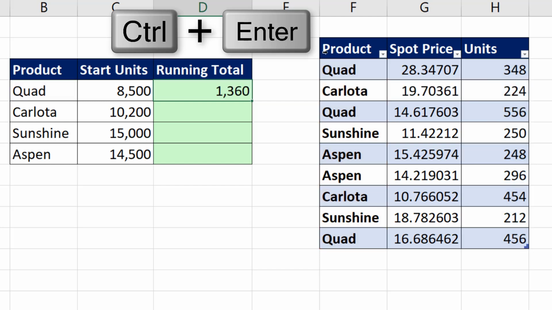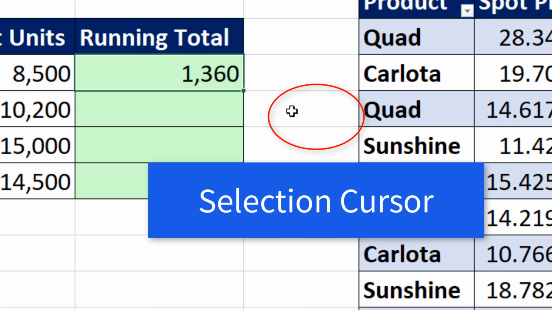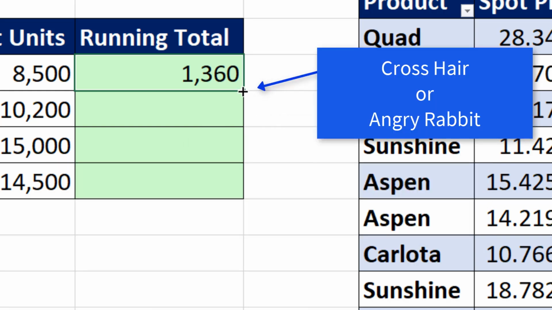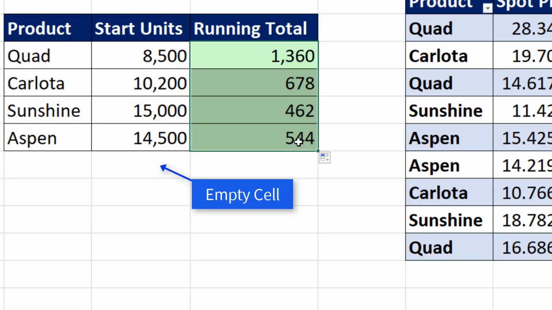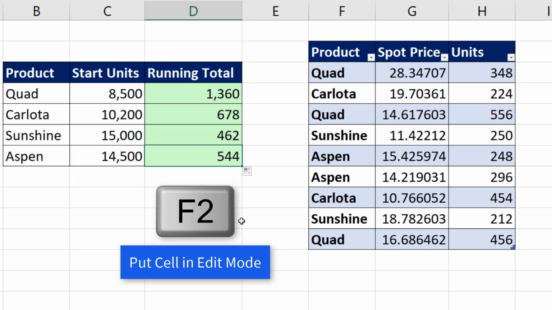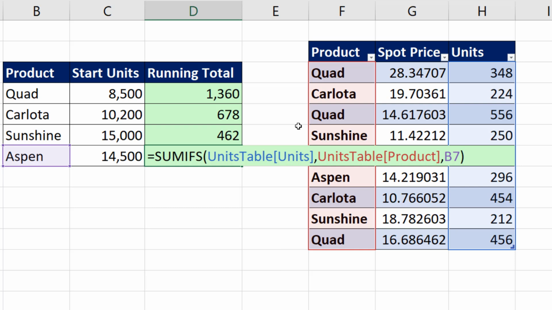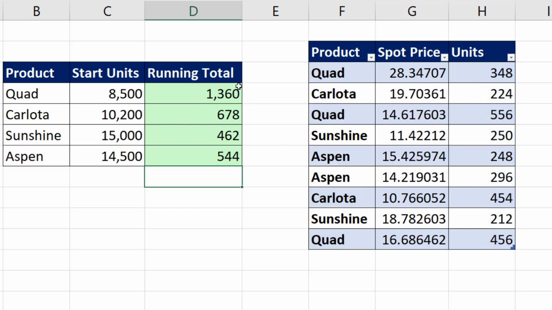Now, we're not done yet, but let's enter it. Control-Enter. That puts the formula in the cell and keeps the cell selected. Then I take my selection cursor and move it towards the fill handle. When I see my crosshair, I double-click and send it down. It knows to stop because there's nothing after this row. I also go to the last cell and I hit the F2 key, because I want to verify that the cell reference and column references are pointing in the correct location. And they are.